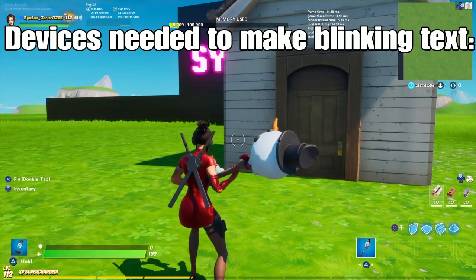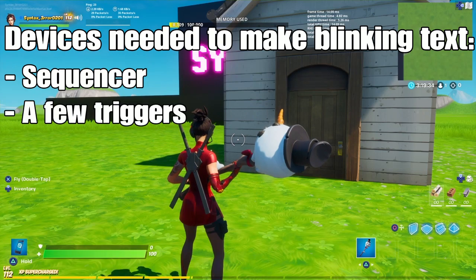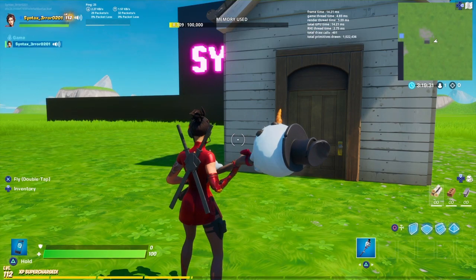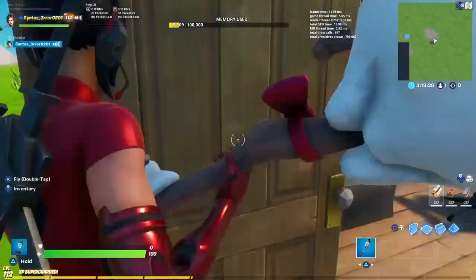You're going to need a couple things. You're going to need a sequencer, you're going to need a few triggers, and something to activate said triggers. So let's go ahead and look at what I have activating right now.